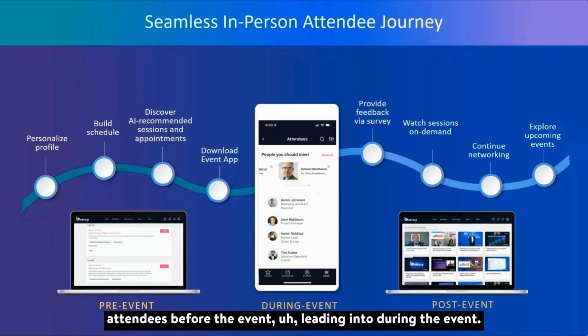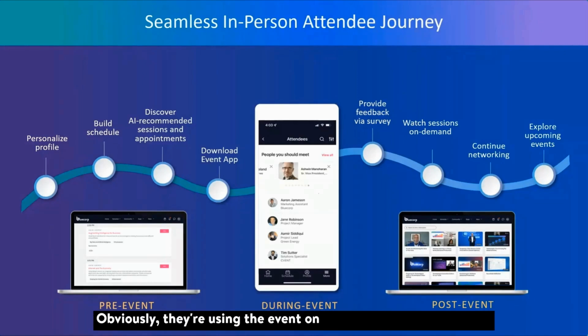leading into during the event. Obviously, they're using the event app on site and engaging with the content and with each other while they are there. But after that, you're also having access to all of the data and content that goes on post event.